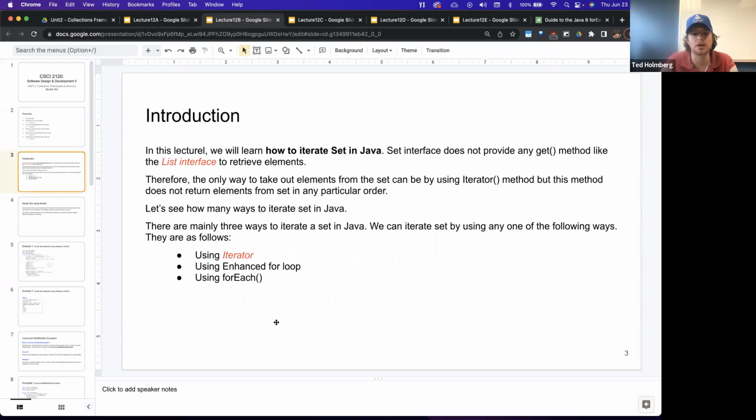Okay, so a quick introduction: in this lecture, we will learn how to iterate a set in Java. A set interface does not provide any get method like the list interface does to retrieve elements. Therefore, the only way to take out elements from the set can be by using the iterator method. But this method does not return elements from the set in any particular order. So let's see how many ways there are to iterate a set in Java.